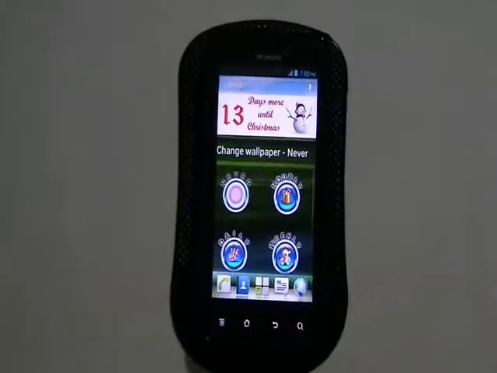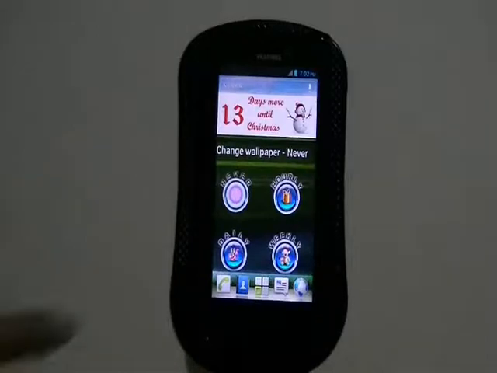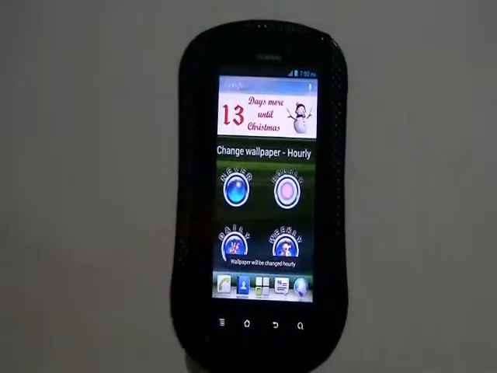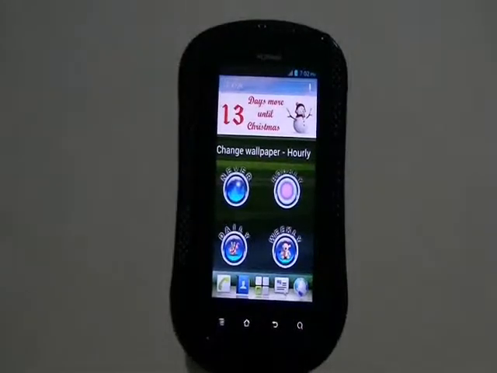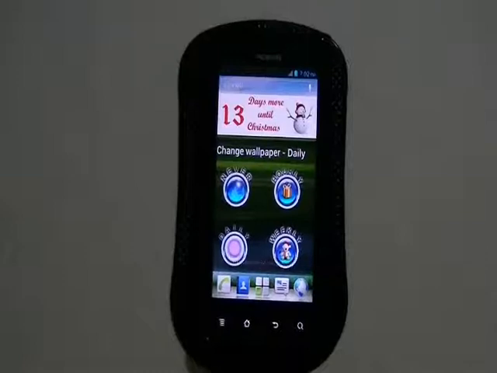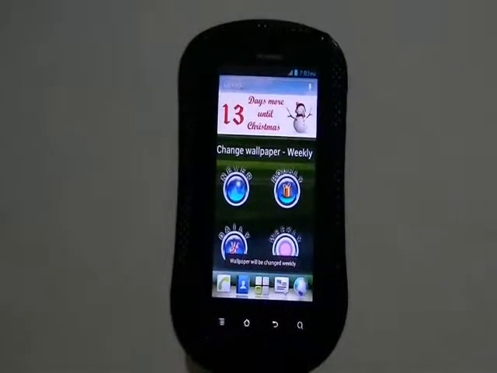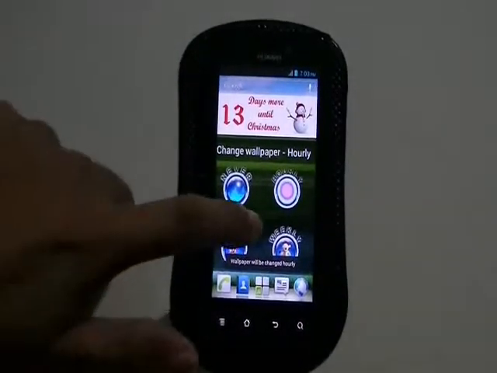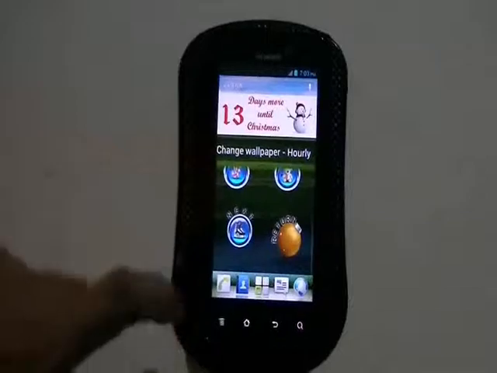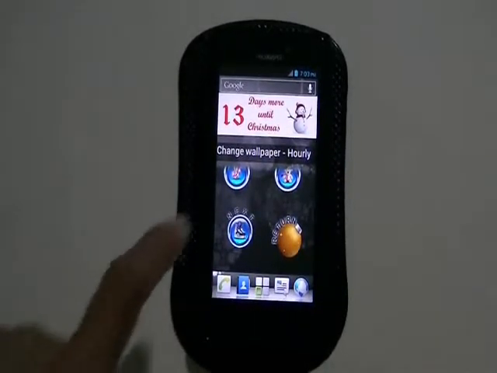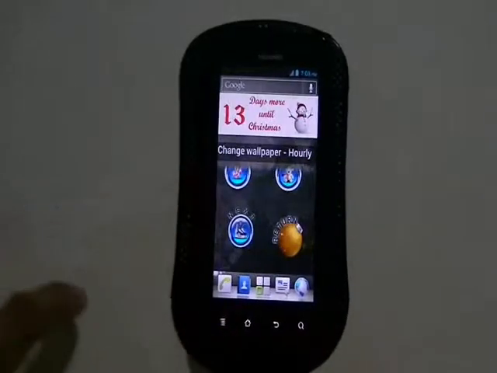Wallpaper. Change the wallpaper on your phone automatically. You can select to change the wallpaper every hour, every day, or every week. You can also change the wallpaper simply by clicking the next button.